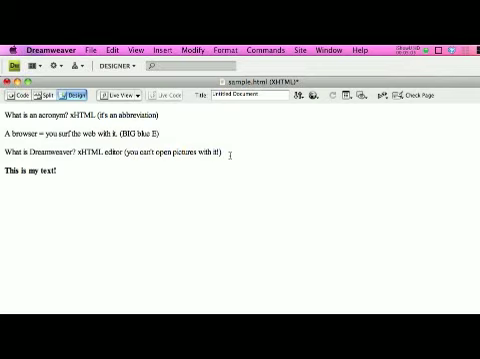Alright, so my next thing that I want to get to in the short time that we have is, what is Dreamweaver? Dreamweaver is an xHTML editor. You can't open pictures with it. You can't read Word documents with it. You can't surf the web with it. All it does is edit code.